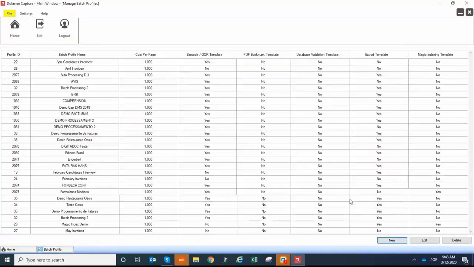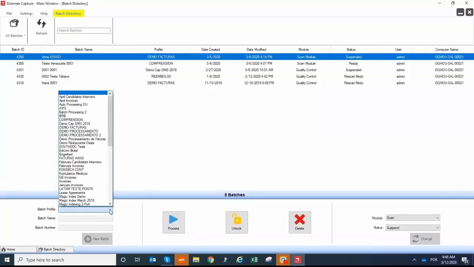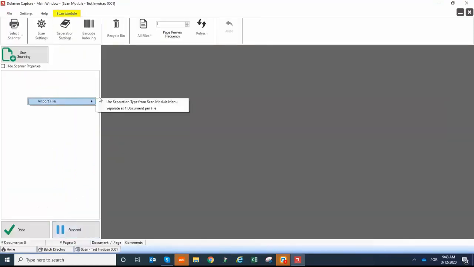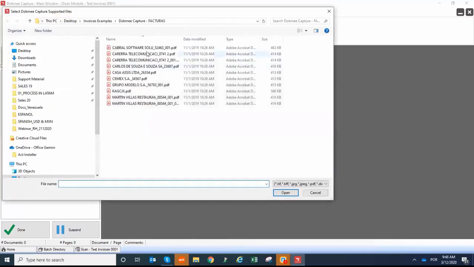Now we are going to create a batch. Choose the batch profile you just created, then give it a name and a unique batch number. We are now going to scan or import the documents we want to extract data from.